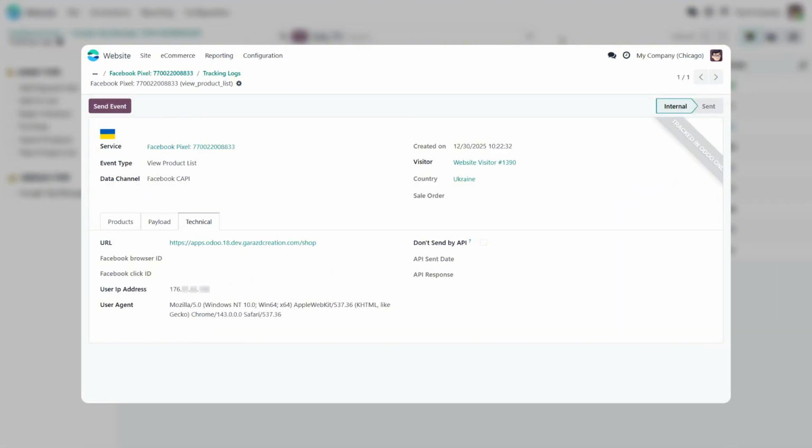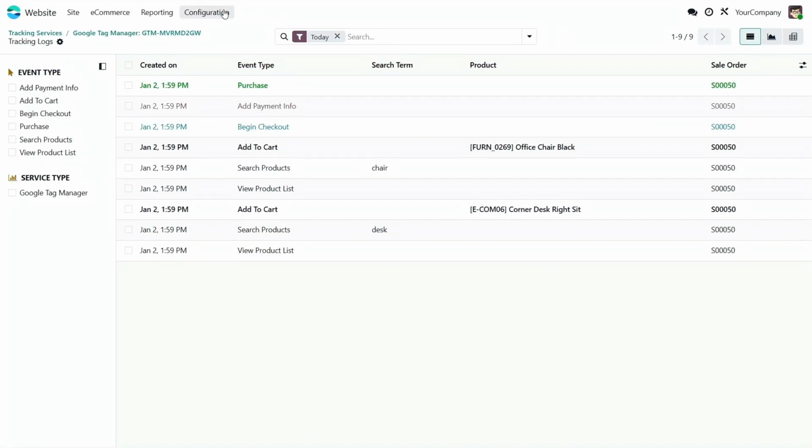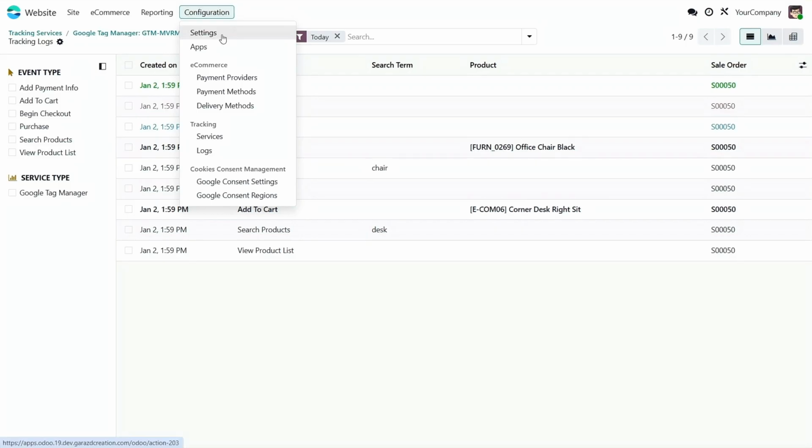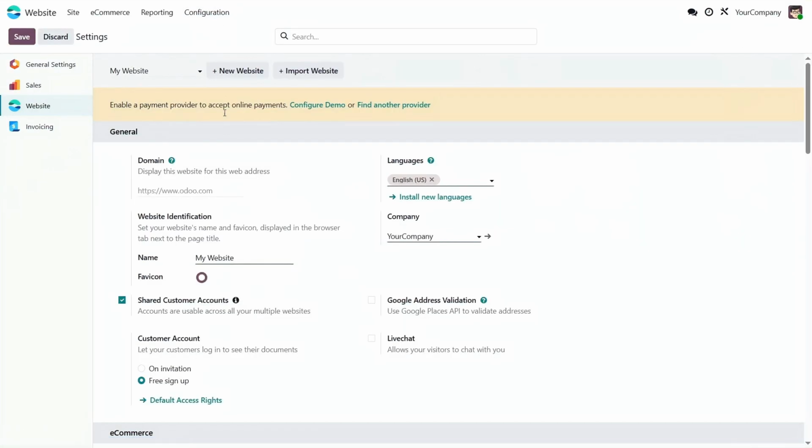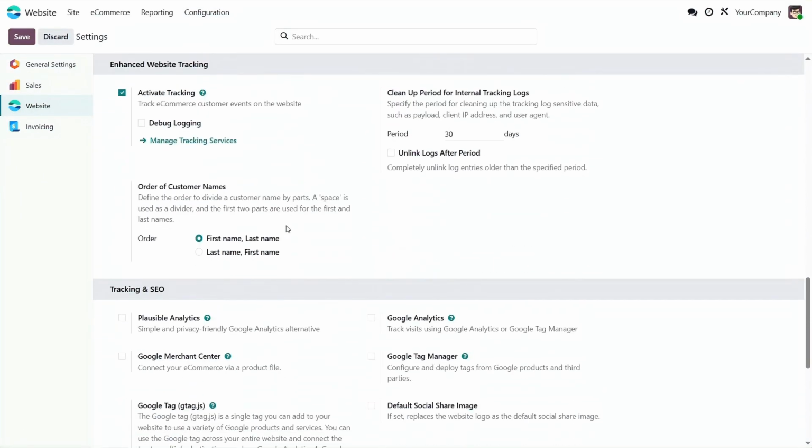Since tracking logs may contain some sensitive user data, such as IP address, user agent, etc., the app provides a mechanism for clearing them. Go to Website Settings and, in the Enhanced Website Tracking section, specify the period after which this data will be cleaned. The default period is 30 days. If you prefer to remove tracking logs after the specified period completely, enable the Unlink Logs After Period option.